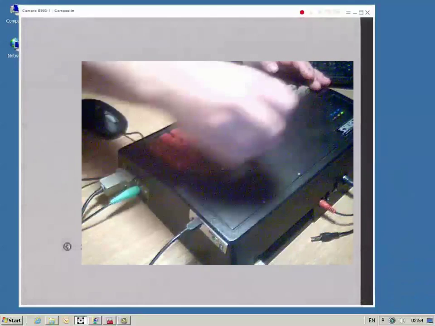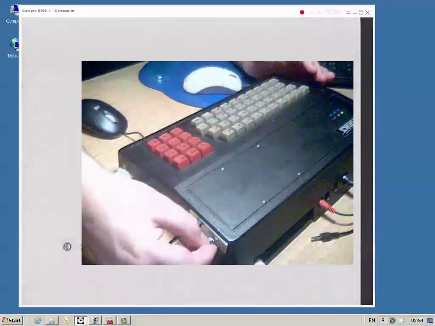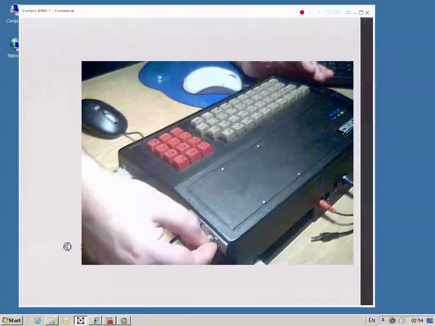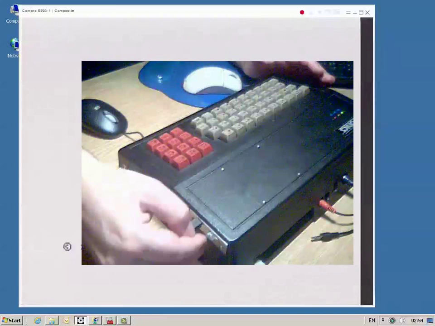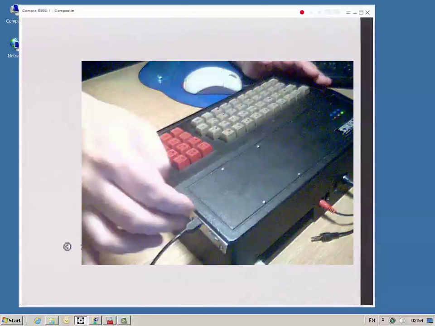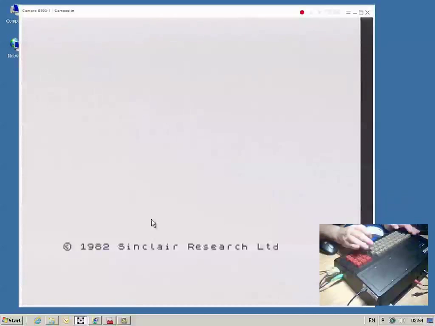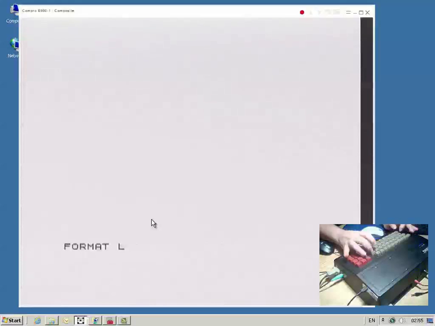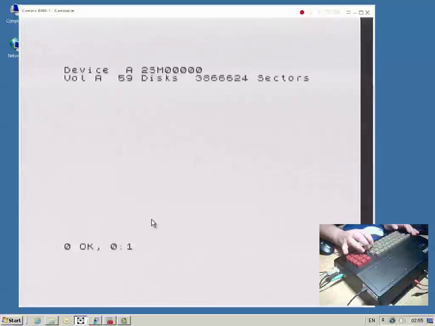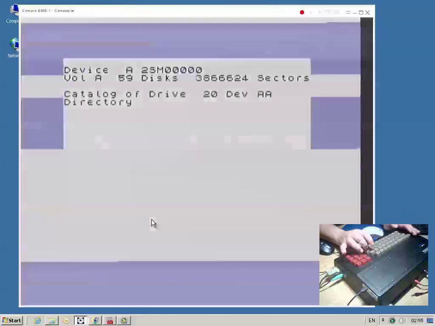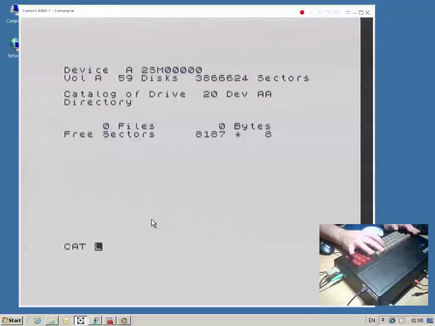A micro SD card is inserted in the interface's slot, and is automatically identified by the peripheral module's firmware. The size of the flash drive volume is displayed. The catalog shows that drive 20 of the flash volume A is empty.